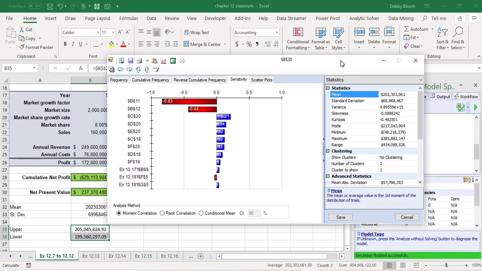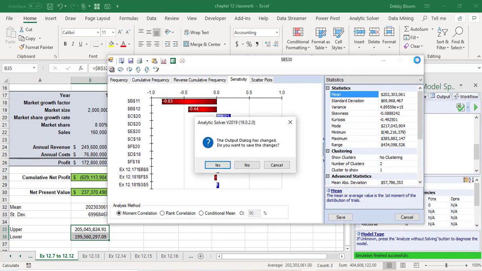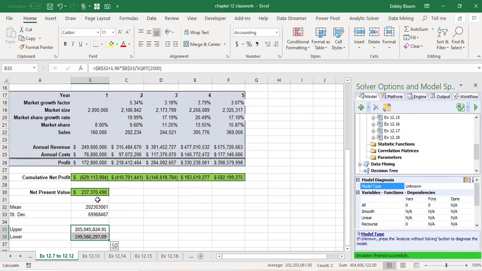Now we're going to close up this. We don't have to save the changes, but if you'd like to save the changes, you can click yes. I'm going to click no, because we can always rerun the simulation.